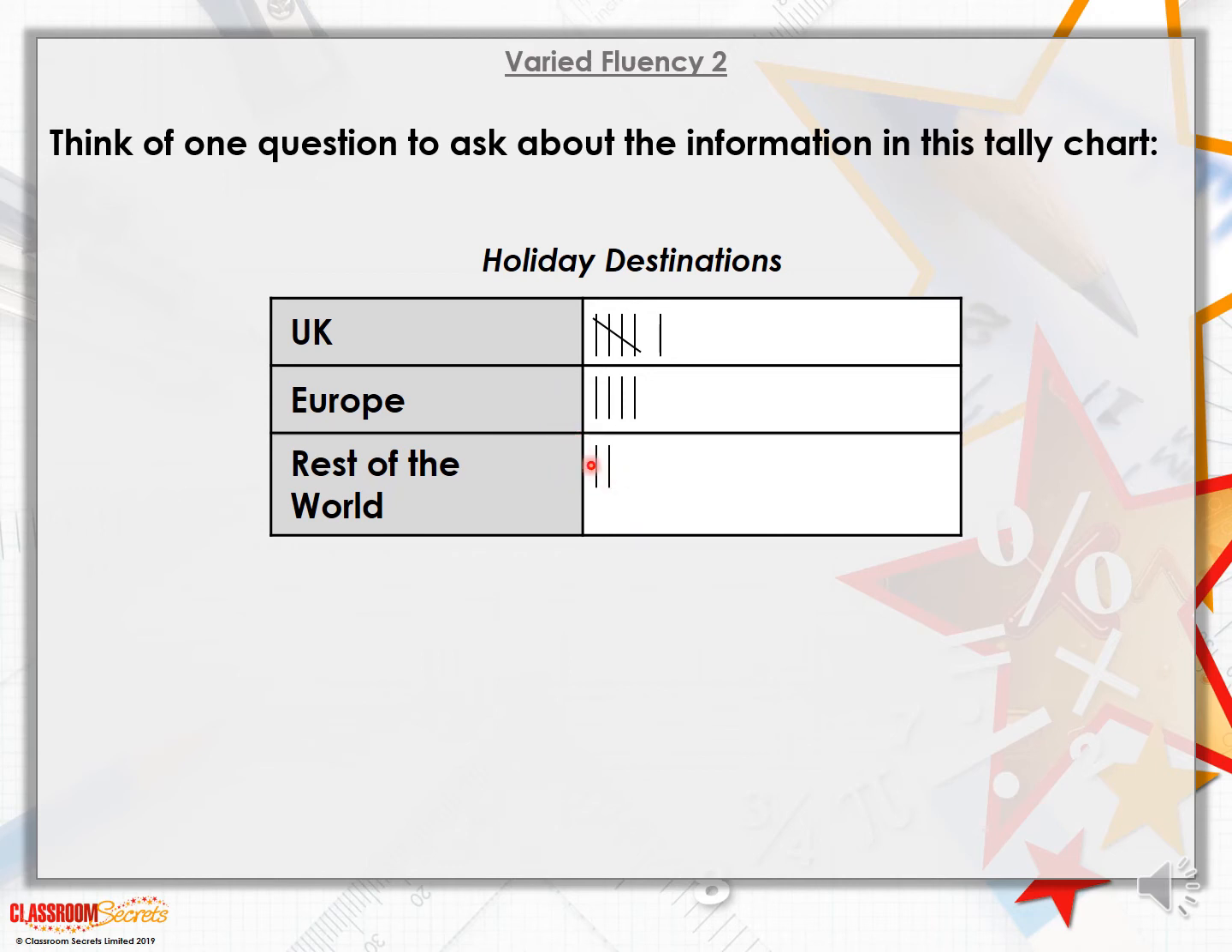It asks us to think of one question to ask about the information in this tally chart. So imagine if you were a teacher, using this information here, what question could you ask children where the answer is in this tally chart? I'll let you have a guess and you'll have to think of one question. If you want to think of more than one, then that'd be awesome. But pause the video here and see if you can think of one question to ask about the information in this tally chart. Off you go.